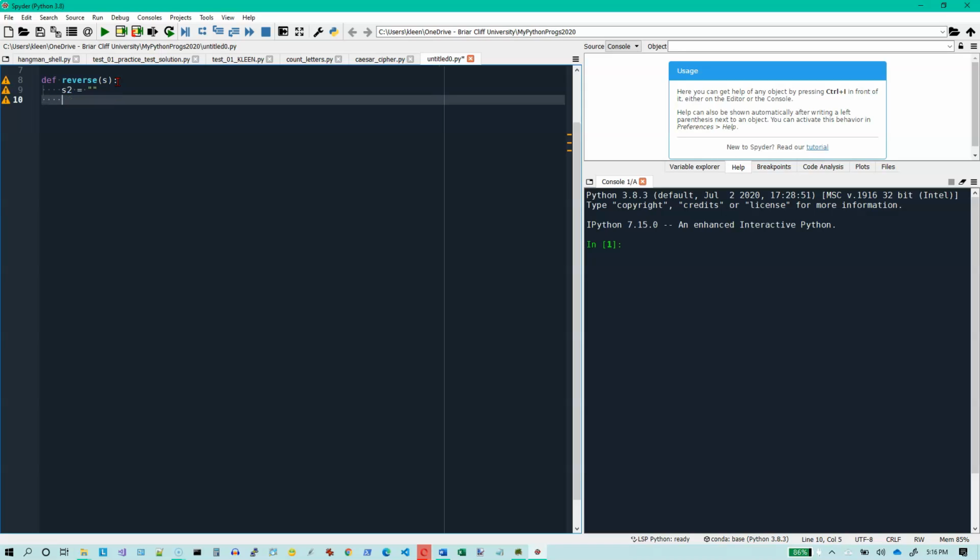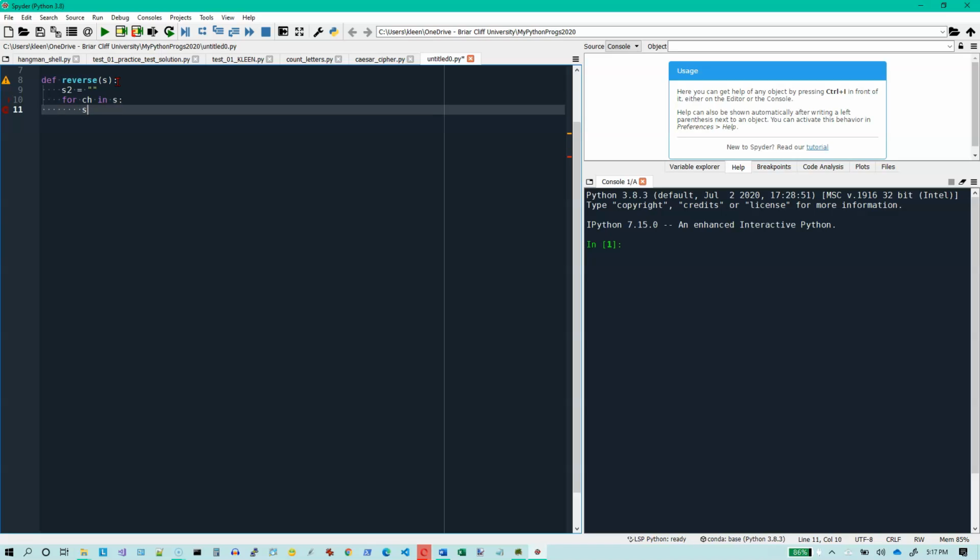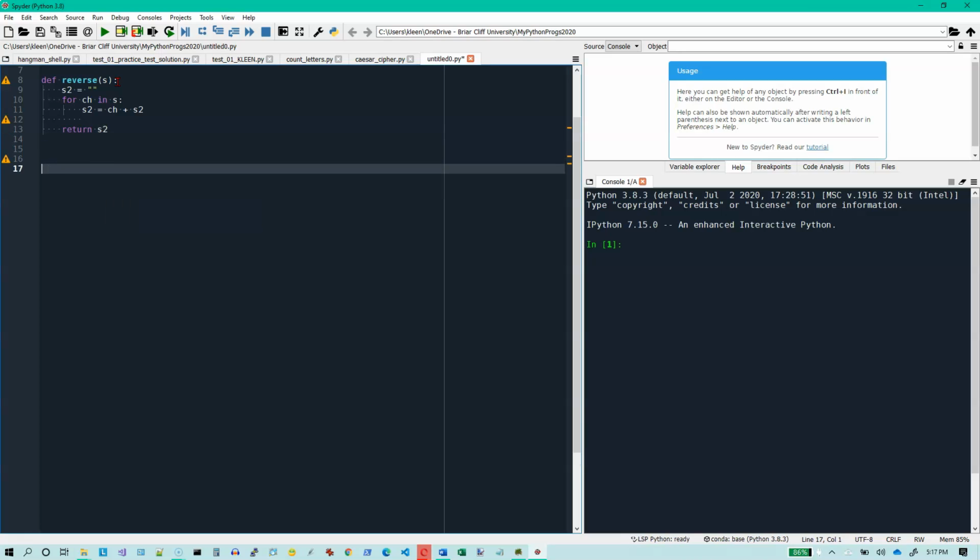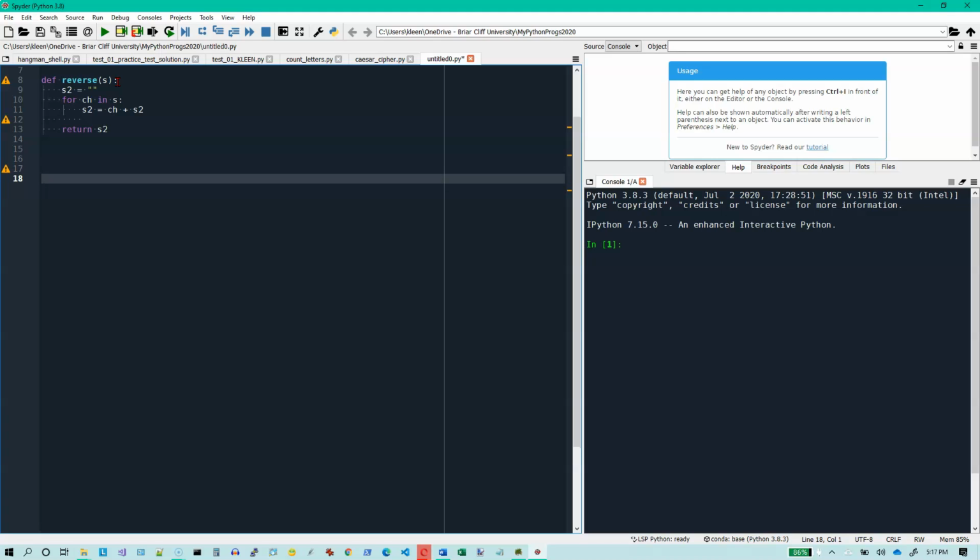Then what I want to do is step through every character in the string S, so for character in S, I want to take S2 and take the character and append it to the front, not the back. So I want to take the character plus S2, and then when I get all done, I'm going to return S2.